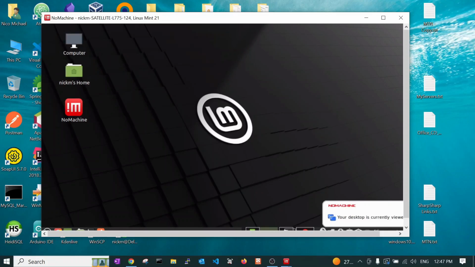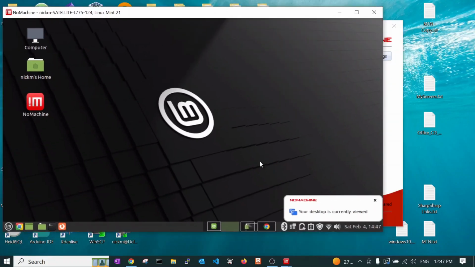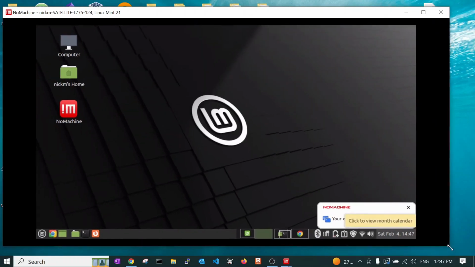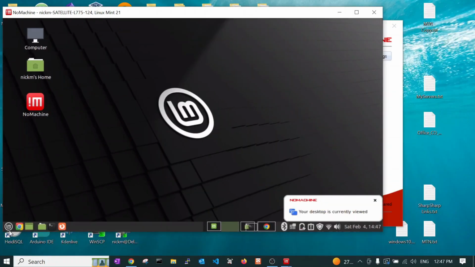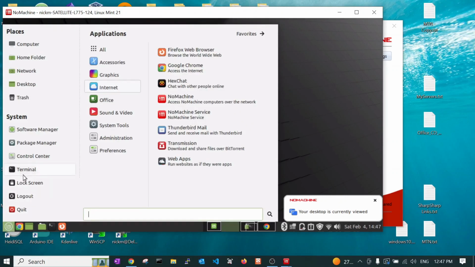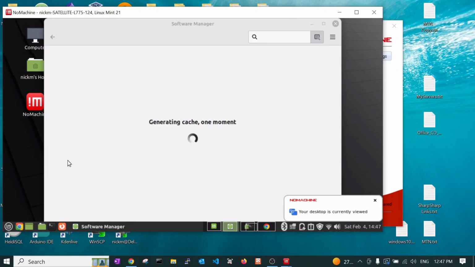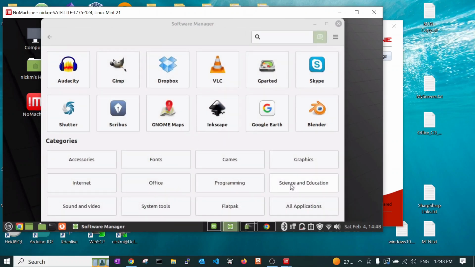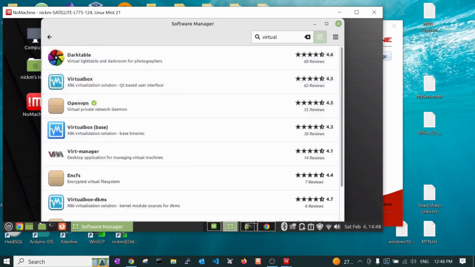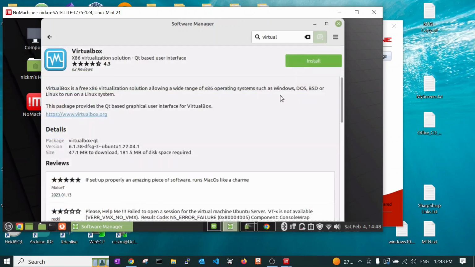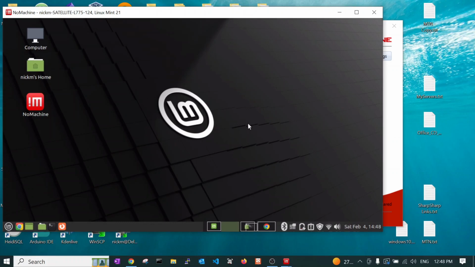And you can see now I have remoted the desktop. I'm just going to expand this to make it easier to see. Now with Mint Linux, you can do this. You can go to the software manager. In the software manager, you can then select VirtualBox. So we will type VirtualBox. And there it is. It's as easy as clicking on this and clicking the install button. That's one way to do it.